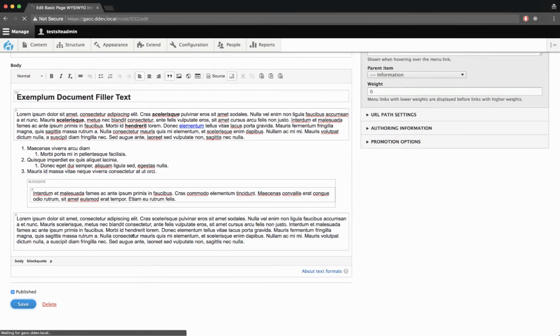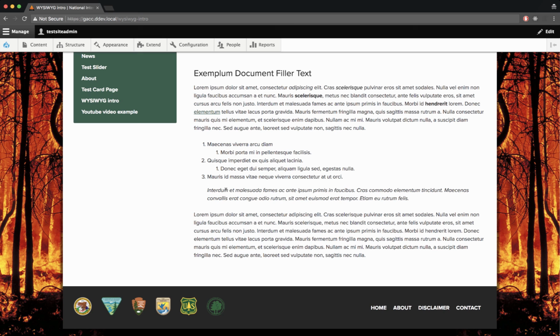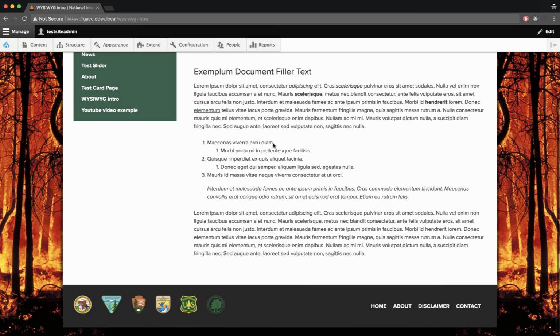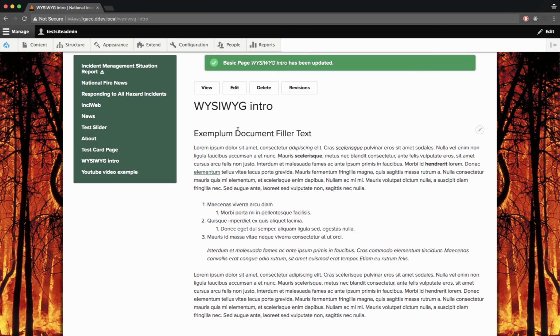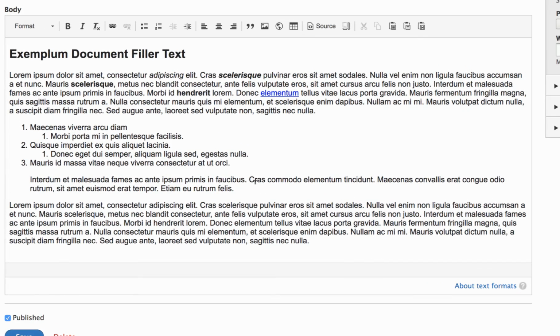So let's save it. The only real thing that's different is block quotes are going to be italic in your site design. Everything else looks how I would expect it to be for the style and design of your site. But it's always good to preview your changes, your WYSIWYG edits, within the context of your page. So let's click edit again. And the other options will be covered in separate screencasts.